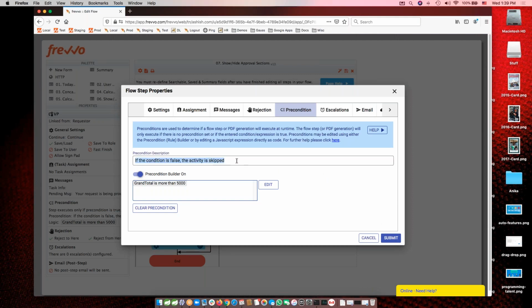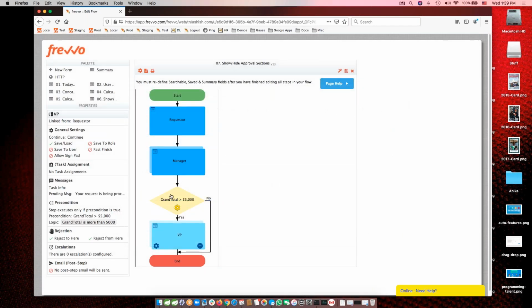You can give the precondition a user-friendly description, something like this. And when I click submit here, you'll see how that appears down here. So it's very easy to see that this VP step will only run if the grand total is greater than 5,000. Otherwise, it's going to be skipped. Okay. So that's a simple example of dynamically routing within the workflow itself.